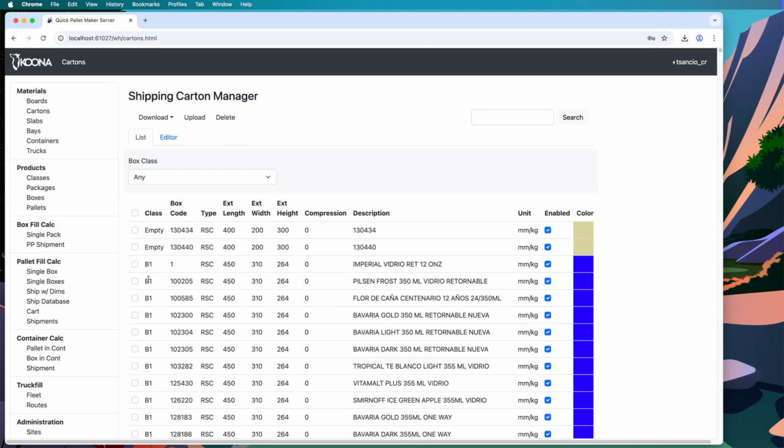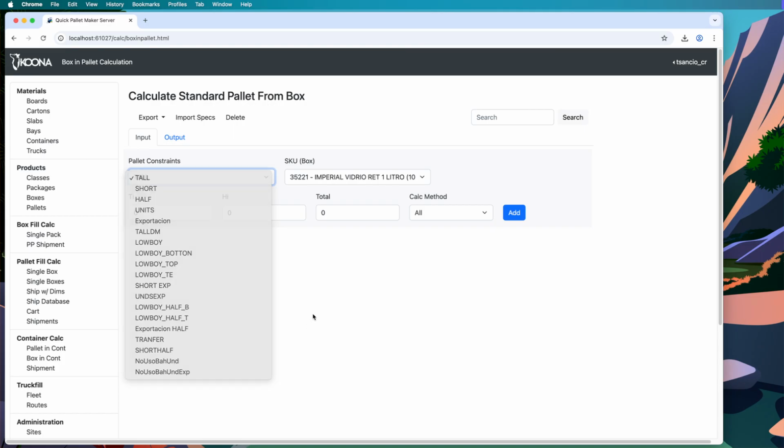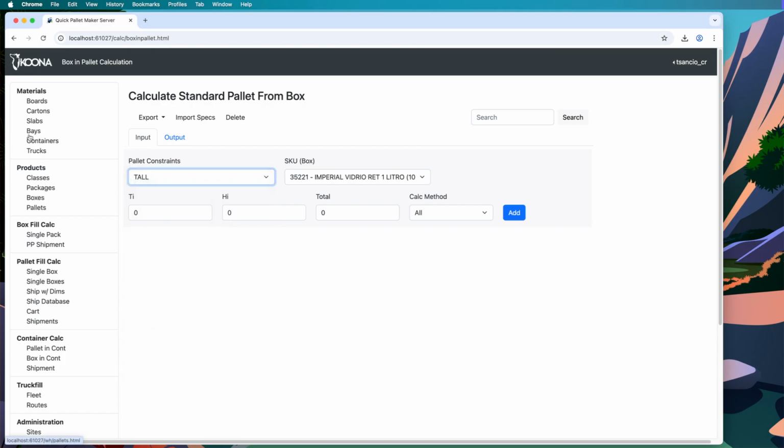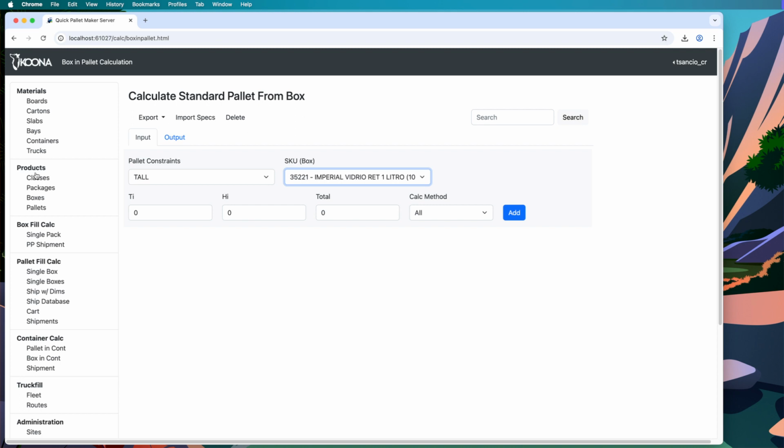Next, we will click on the single boxes item in the pallet fill menu. Here we will see that we have two menus. One of them has the pallet constraints that we set up previously in the base section. Pallet constraints and base are the same thing, and they're basically pallets with constraints, with length constraints, width and height, and also weight. The SKUs, or boxes, are also in another list.